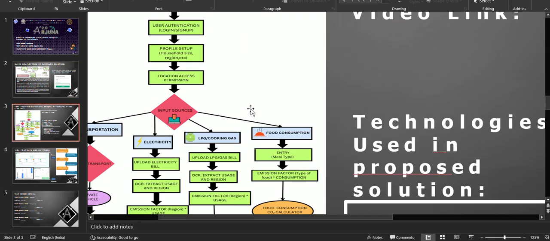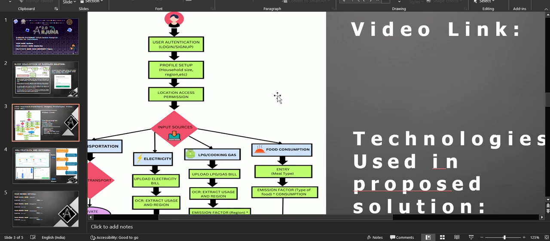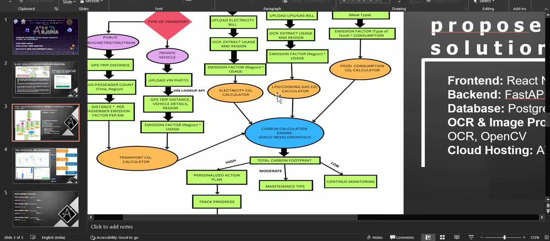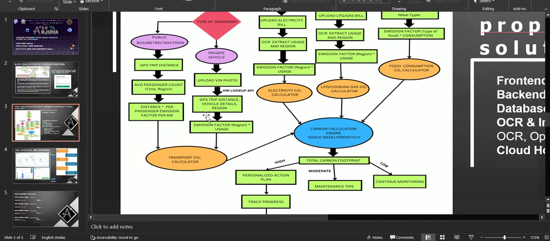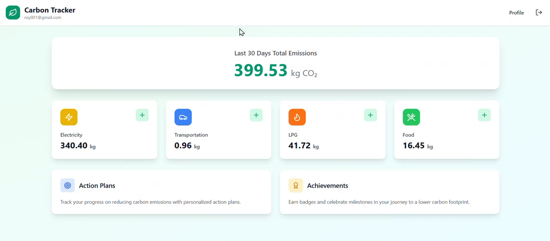And this is a detailed flow of our proposed solution. Here we have also mentioned how we are actually calculating the carbon emission. So one factor which is common in every calculation is the emission factor, which basically depends on the region. So yeah, this is our overall model.